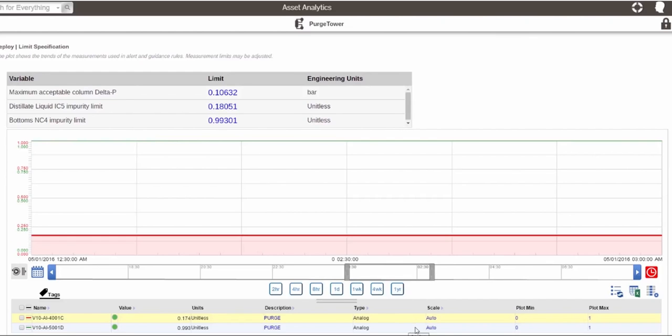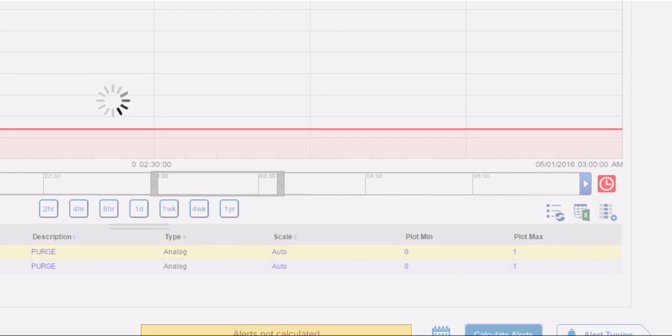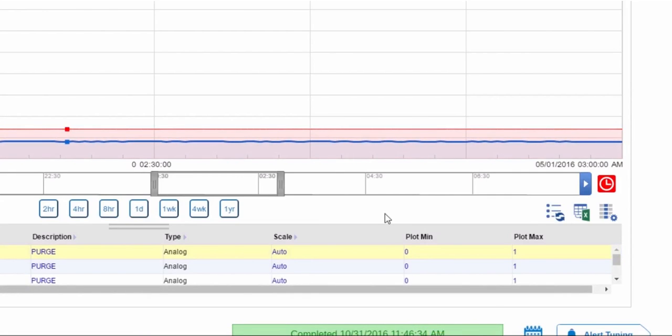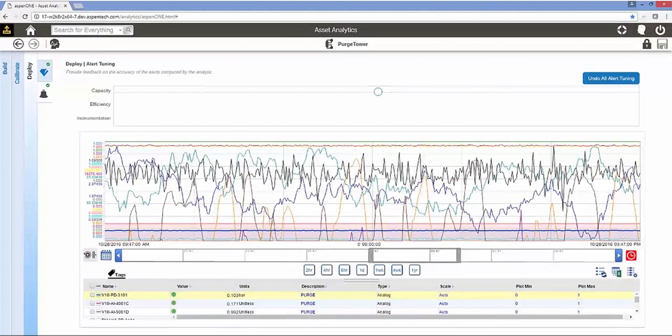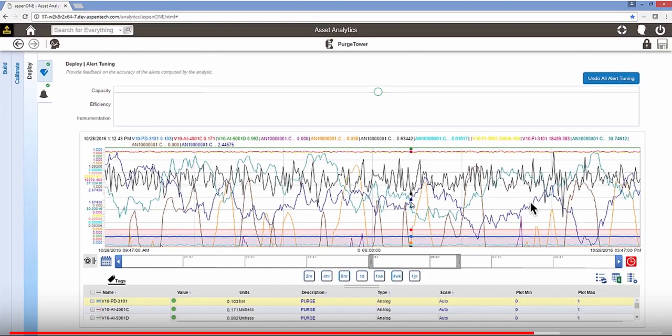Click Calculate Alerts. After this finishes, continue on to the alert tuning page. The trend shows all the tags that are used by the alert rule. We can use this trend to locate an earlier time when a flooding event occurred for this column.